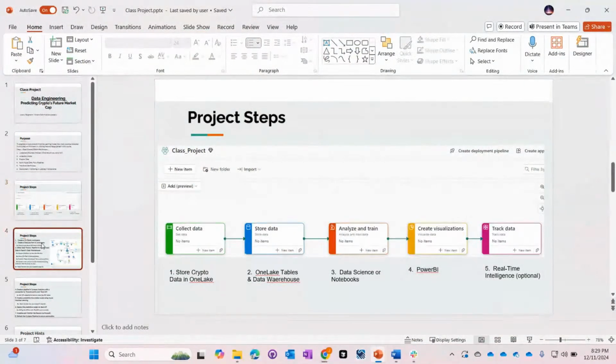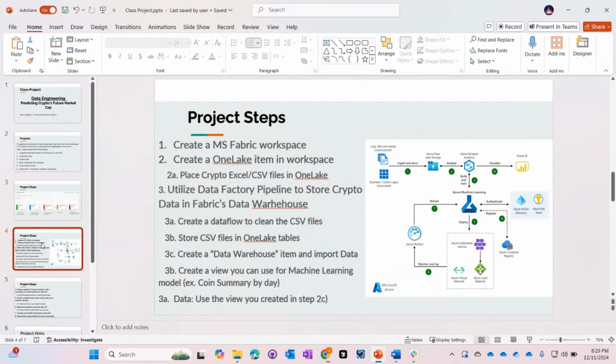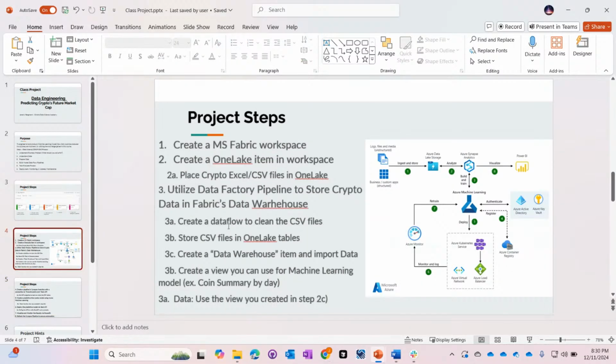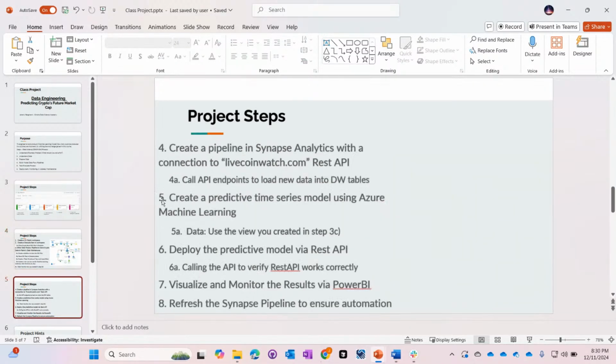So the rest of the project, I list out the project steps. From the very beginning, from creating a Fabric workspace, creating OneLake and placing the CSV files there, the Data Factory pipeline, creating a pipeline in Synapse Analytics. So this one is creating it in Data Factory. This one's creating it in Synapse Analytics like we did tonight to get the data from the Livecoin Watch REST API.